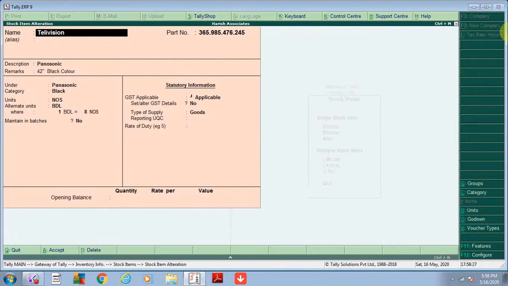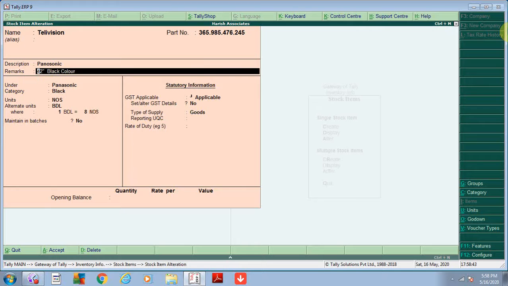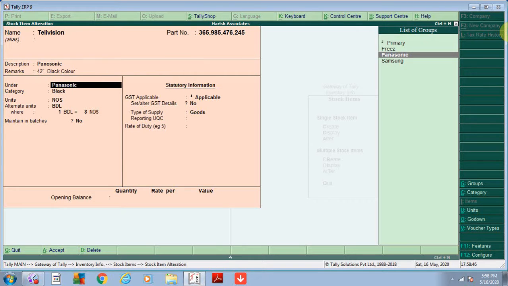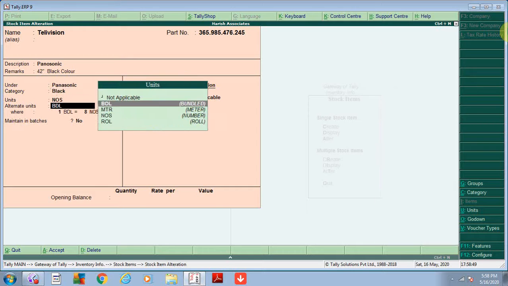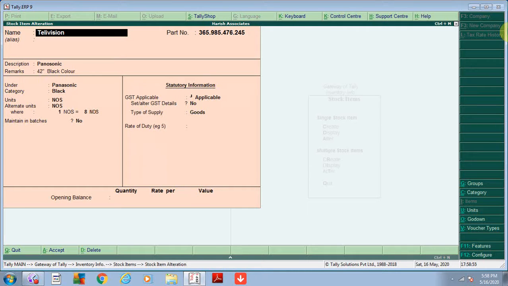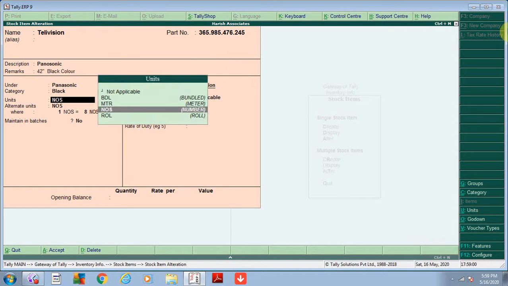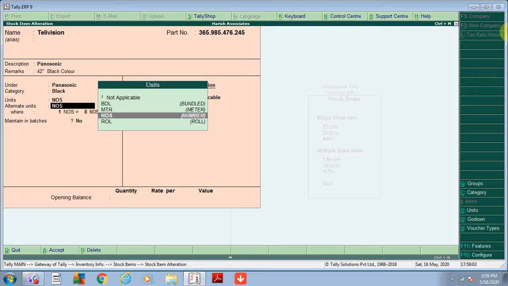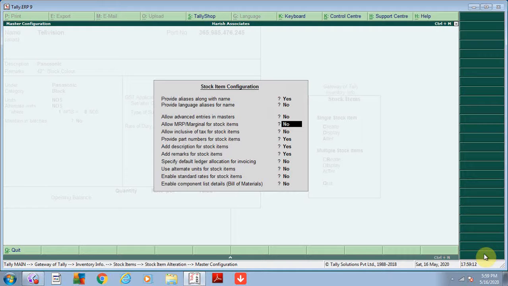So television, and this was the part number, and this is the description, and this is the remark, and this is under the Panasonic, this is the black color, this is nos, this is unit, creating as selecting as nos. Alternate unit, if you want to contain that you will put the yes, otherwise it doesn't have any requirement of any specific stock item. You have just no, give the no for the alternate. Here is the use alternate unit for the stock item, you have just put no.